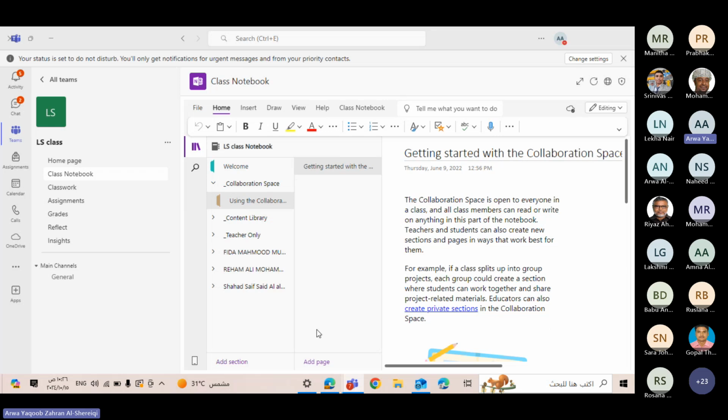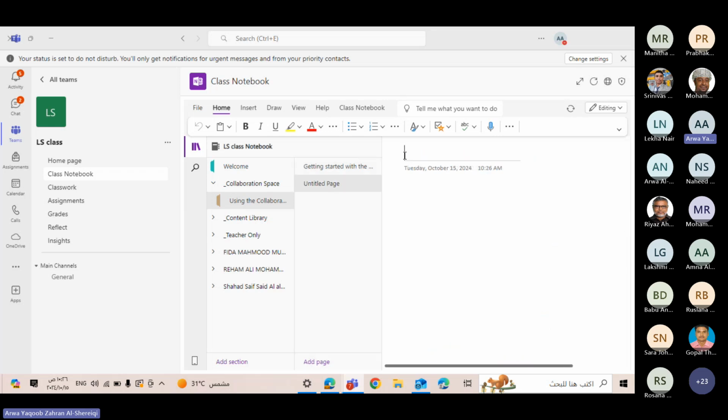in this space, I can add as many pages as I want. For example, it's like a collaboration space between me and my students. I can add a welcoming page. So if I say welcome, and then I can write here.